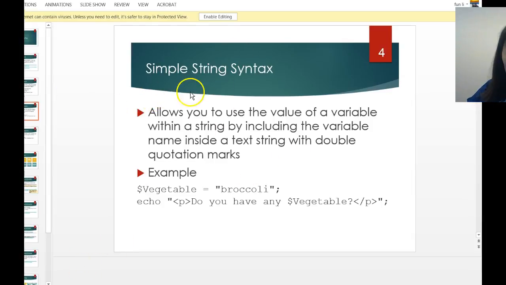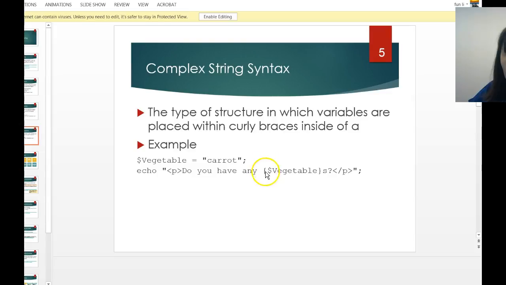So let's continue with our simple string. When we are using the value of a variable within a string by including the variable name inside the text string with double quotation. For a more complex string, we can actually have the variable placed within the curly braces inside of this that has a double quotation. So this is when it becomes a complex string.